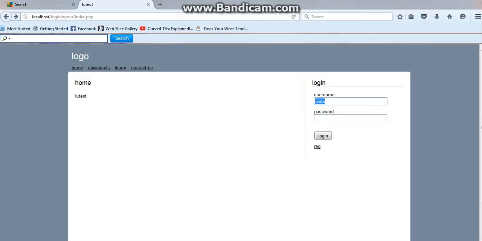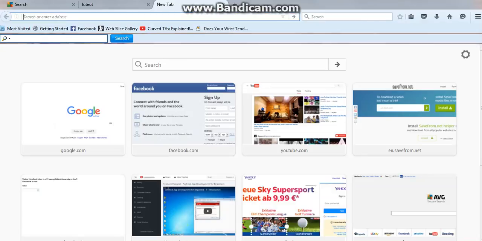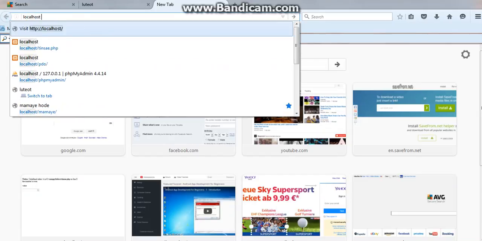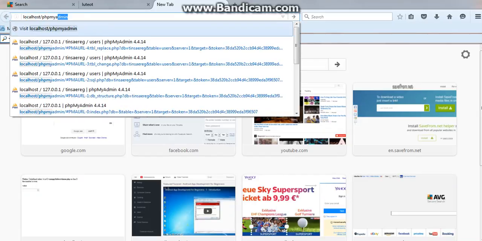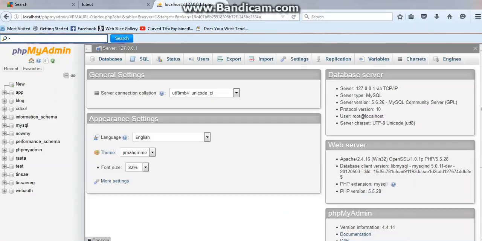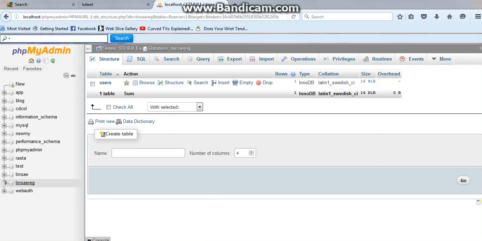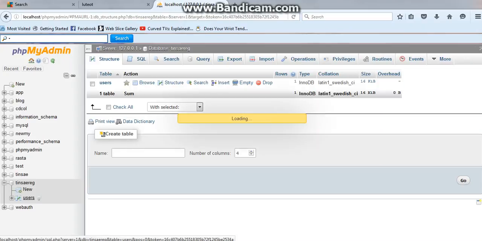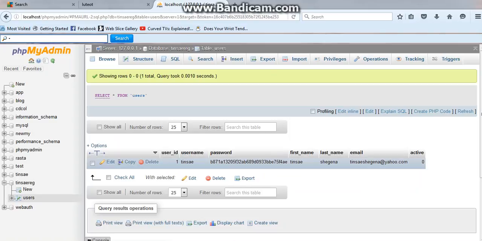So for instance, just let me open my database here, localhost/phpmyadmin. Okay, so I guess it's responding. Yeah, it's responding. There is a database called userid here, and there is a users table here. So there is only one user here.